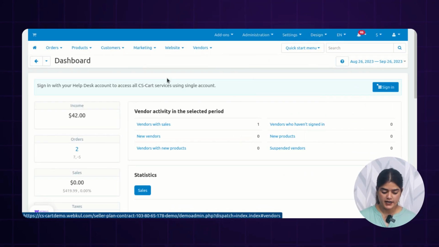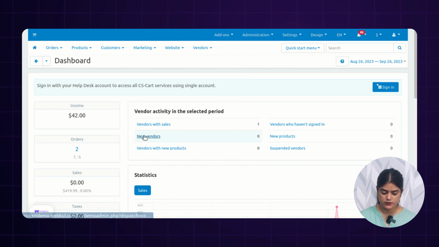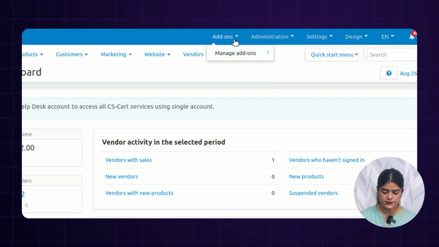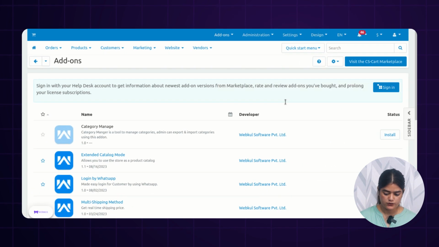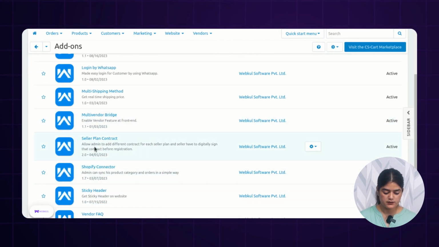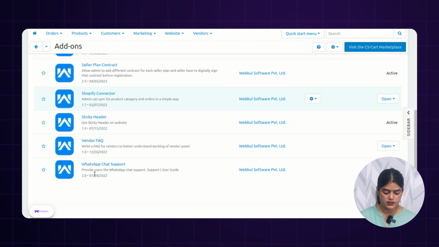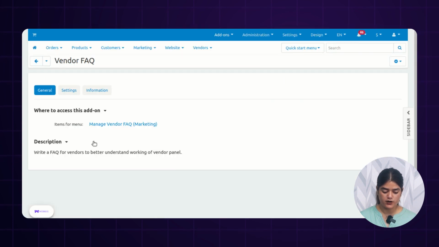Now as you can see, I am on the back end of CS-Cart, and here I am going to show you the complete flow of the CS-Cart FAQ extension. This is our admin panel, and on the very top you will get an option of add-ons, and here you will find the option of manage add-ons. Once you click on manage add-ons, it will give you the complete list of all your add-ons, and here you can find the vendor FAQ add-on as well.